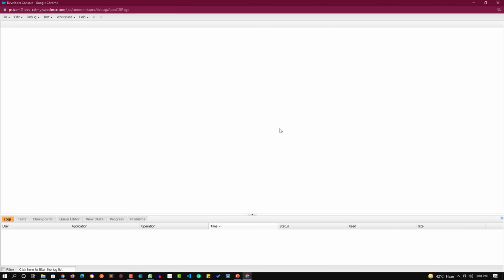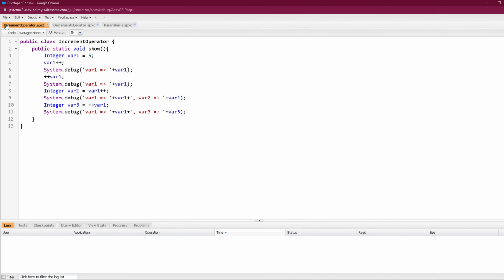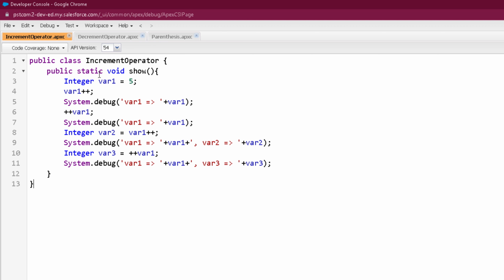So guys, here we are in our developer console and let's create the program for increment, decrement and parenthesis operator. Here we are in the increment operator program. Now you can see I have created a variable var1 with value 5 and then I have simply used the increment operator in two different lines. As there is simple incrementation with post and pre-increment operator, both of them will simply increase the value by 1. So in the first debug it will be 5 and in the second debug it will be 6. After this statement the value of var1 will be 6.